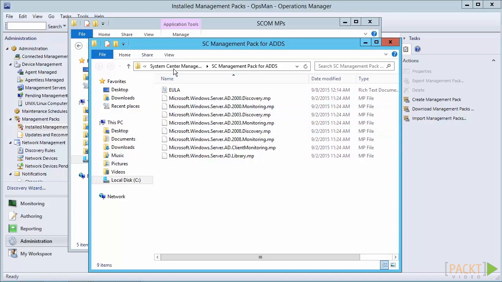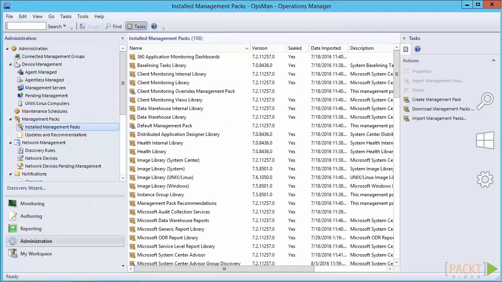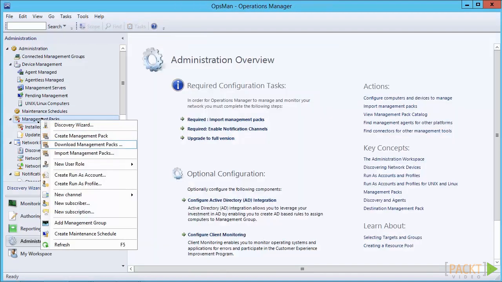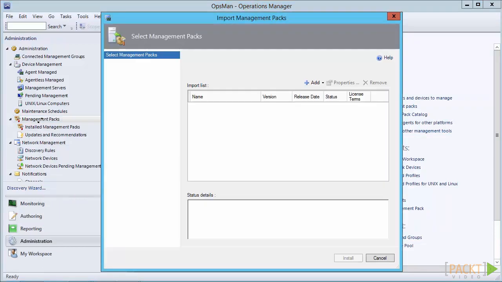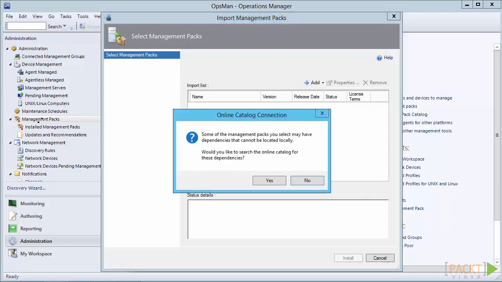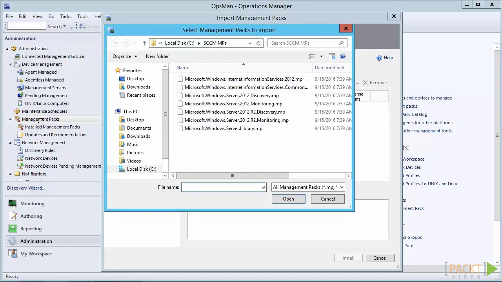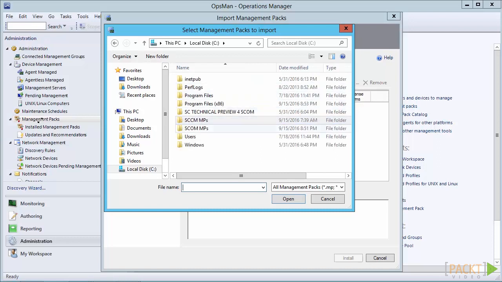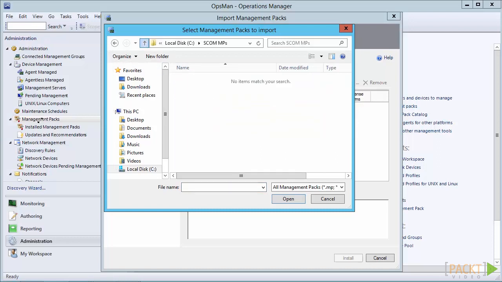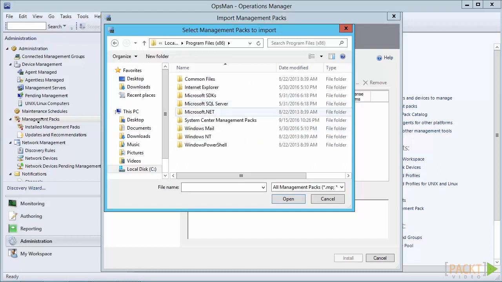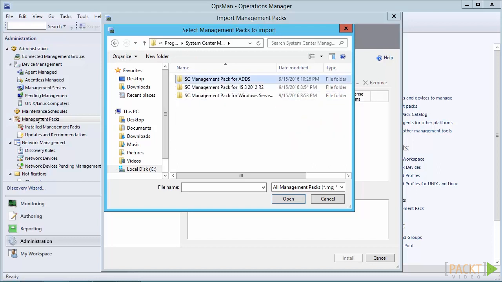So now when I import, I'll come back to the console, click the management packs, and this time when I click import management packs, instead of going from the catalog, I'm going to import from disk. Add from disk. No, I do not want to go online to check for dependencies. Typically I would, but I just do not have an internet connection in this demo, so I'll say no. And I'll browse to the location where I've stored them. I think it was in program files, x86. Management packs, and here's the one for Active Directory.